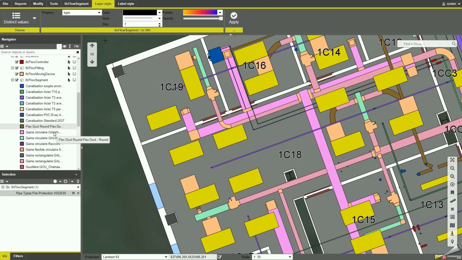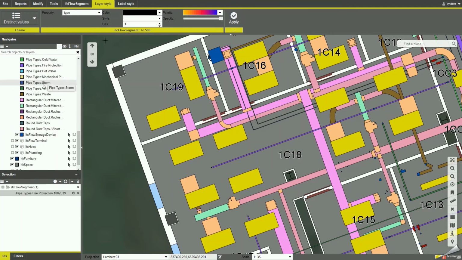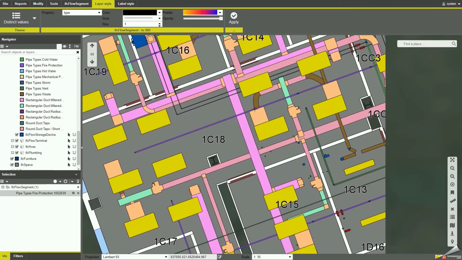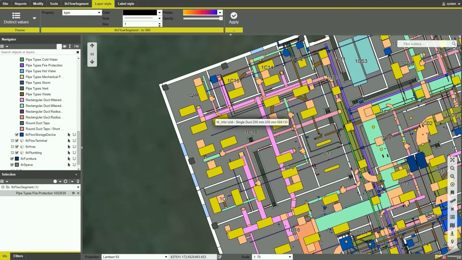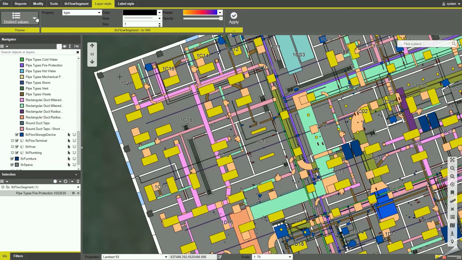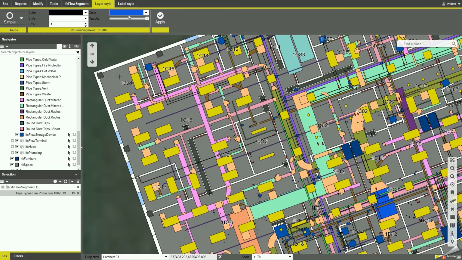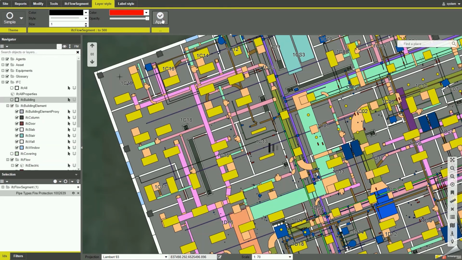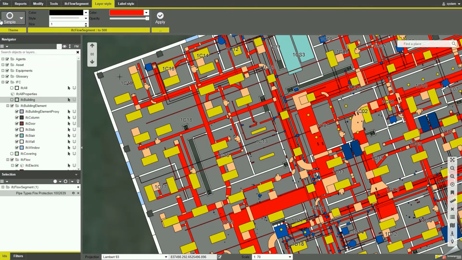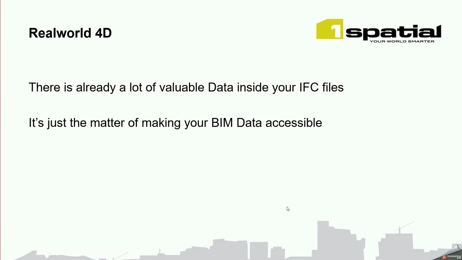So on the flow segment, you see there's a completely different thematic here, and it's reflected on the map with different colors. Pretty cool stuff. There's a lot of types of thematics we can play around with. The simple one is to apply a single color, like a big red here on everyone. So it's pretty simple to use. As you have already seen, there's already a lot of valuable data inside your IFC files. It's just a matter of making them accessible.